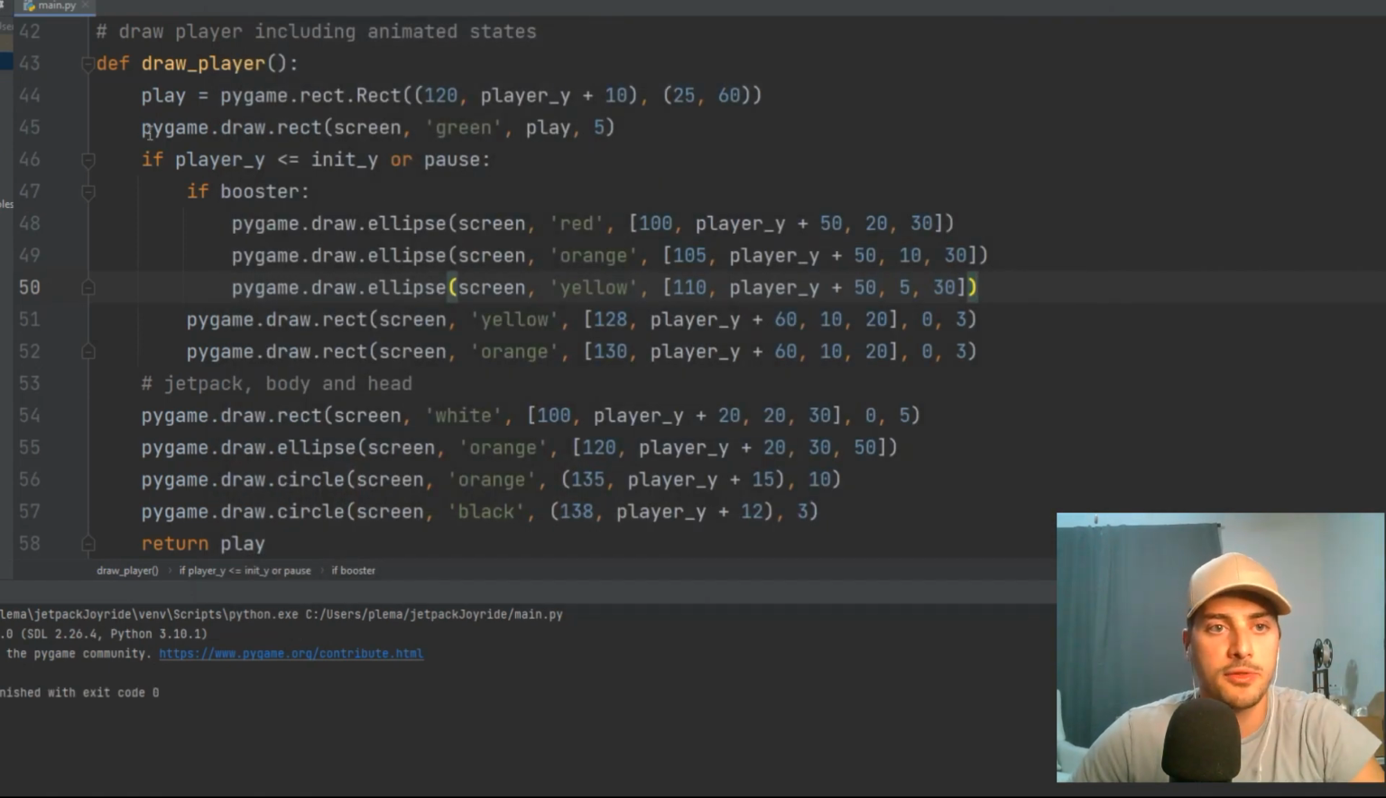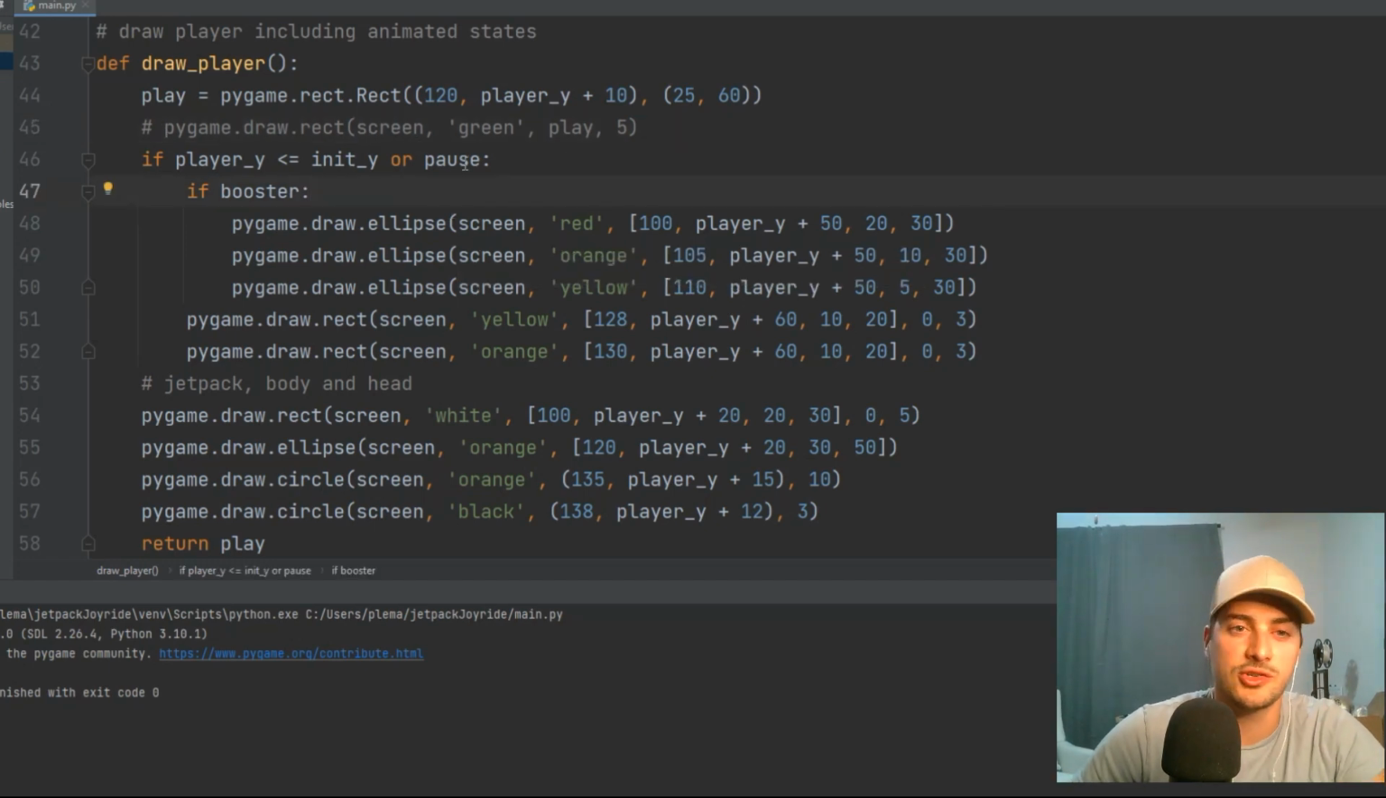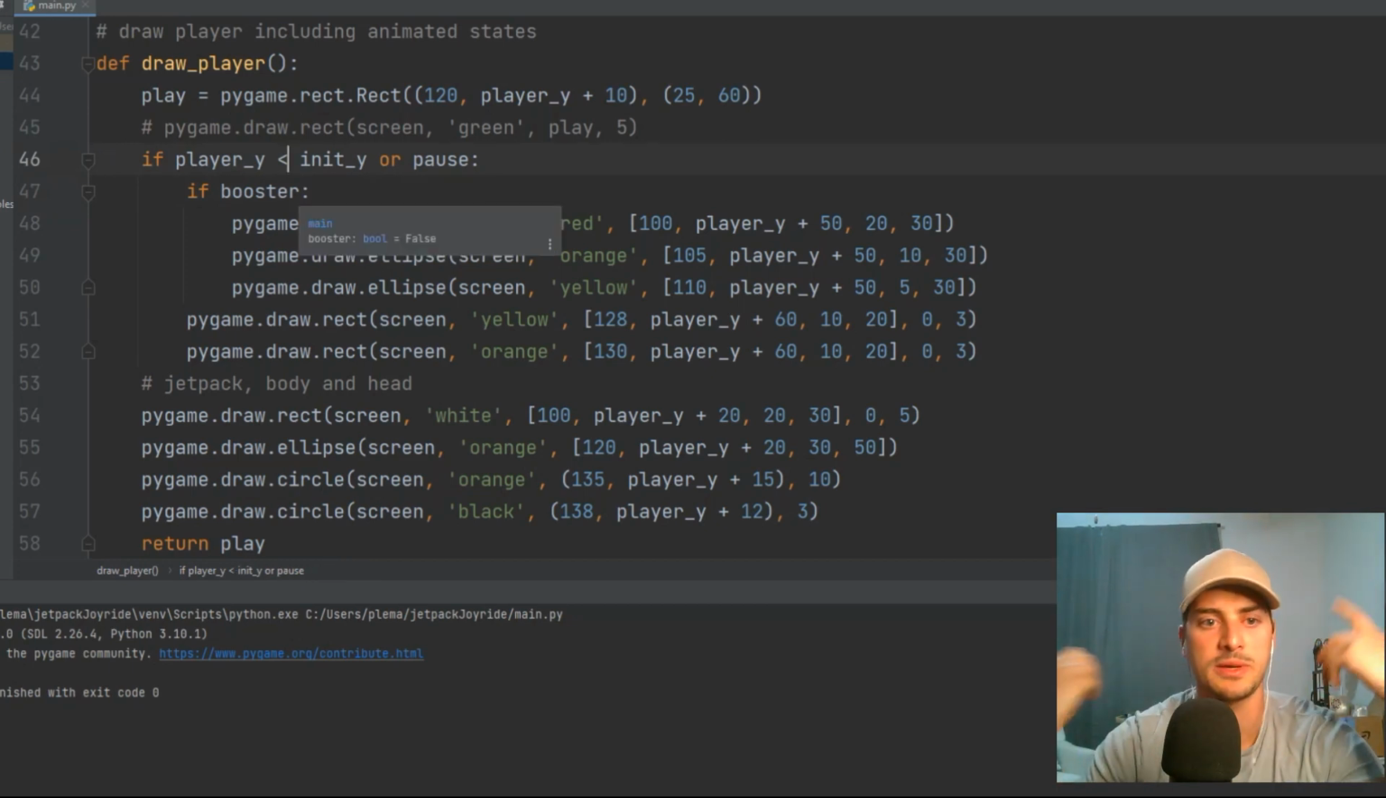So I'm going to do a couple things now. I'm going to just comment out the hitbox. I think I've shown why it's the shape that it is, and we don't need to draw it on the screen. I'm also going to get rid of the less than or equals to on this because when we are booting it up, we are on the ground.